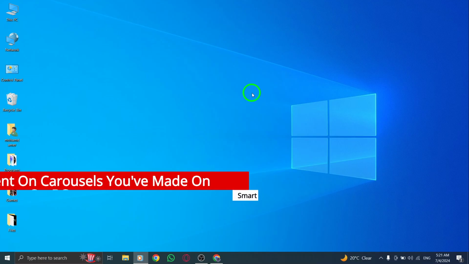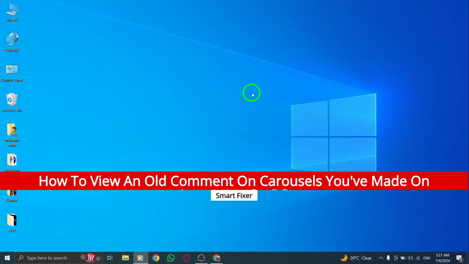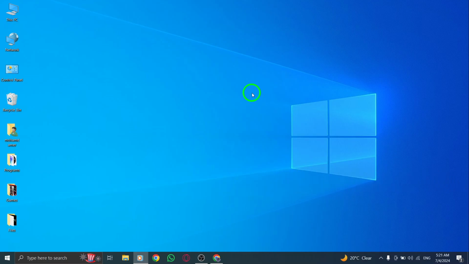Today we're going to show you how to view an old comment on carousels you've made on Instagram on your PC. With the new update, it's easier than ever to find those comments you may have forgotten about.